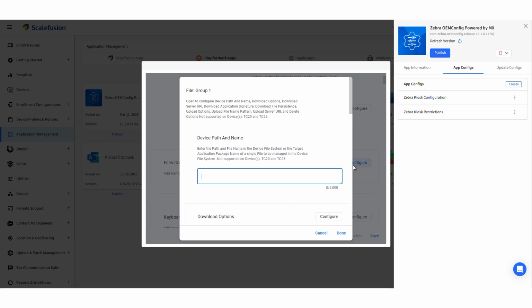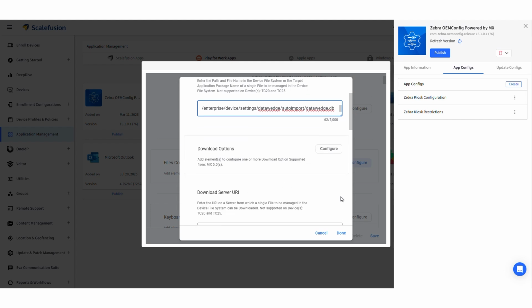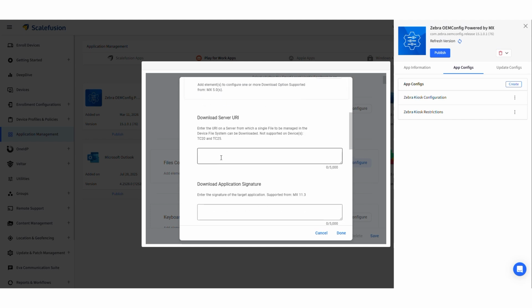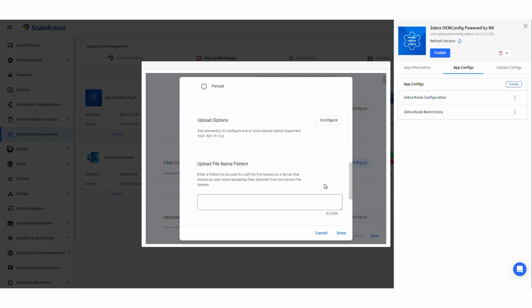Enter the device path and name. This is the destination path on the Zebra device, where the DataWedge configuration file will be auto-imported. Then enter the download server URL. This is the hosted URL from which Scalefusion will pull the DataWedge configuration file.